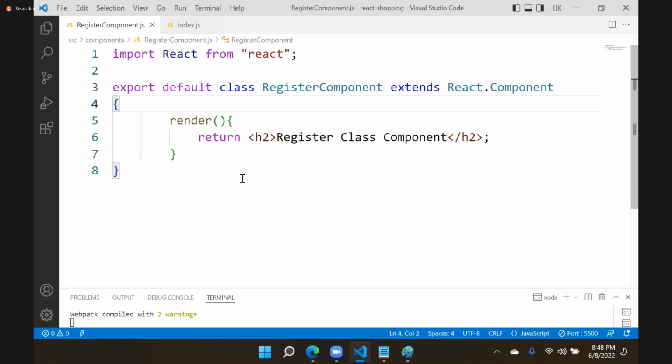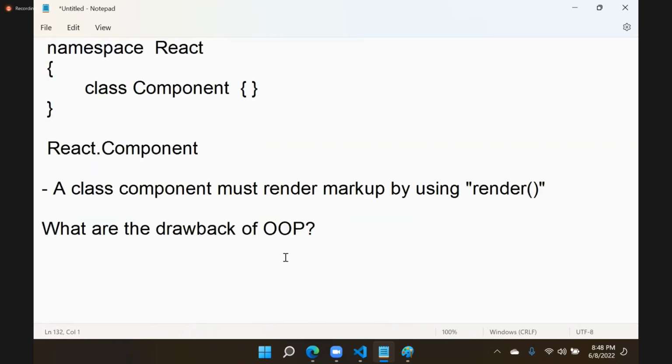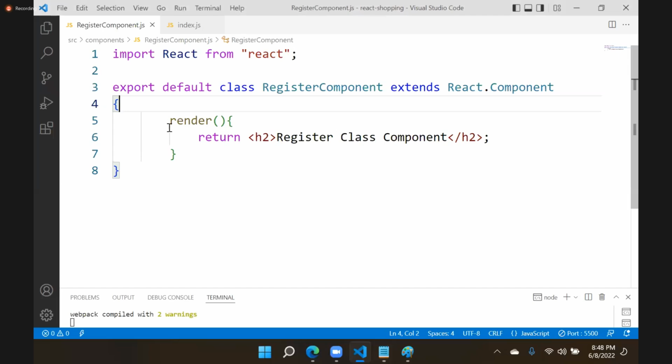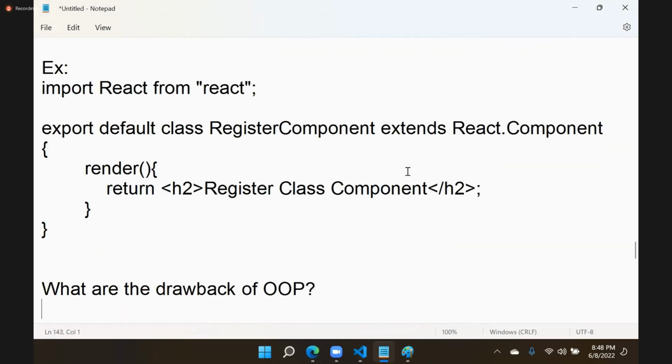Now these days, developers don't prefer this. So the official React community doesn't prefer this. The React community says it is better to use functions than classes, because you know what the drawbacks of OOP are. Because a class is an OOP member. Let me give you an example. So what are the drawbacks of OOP?